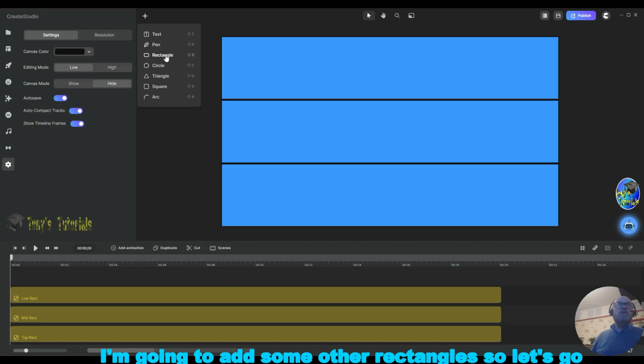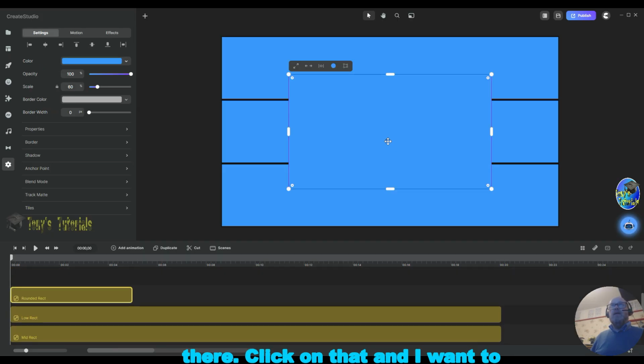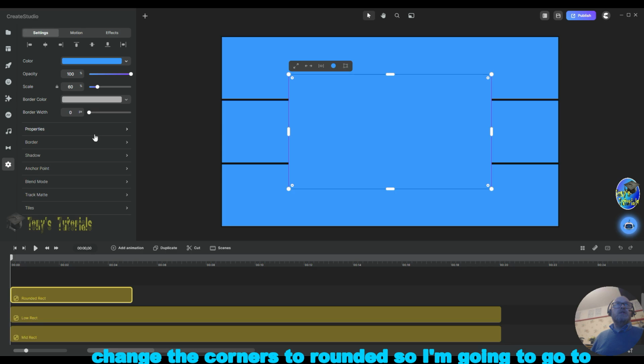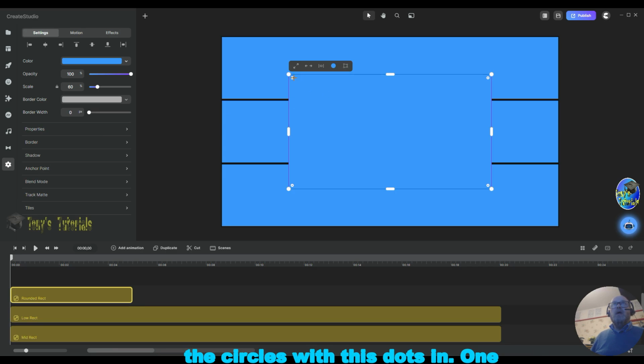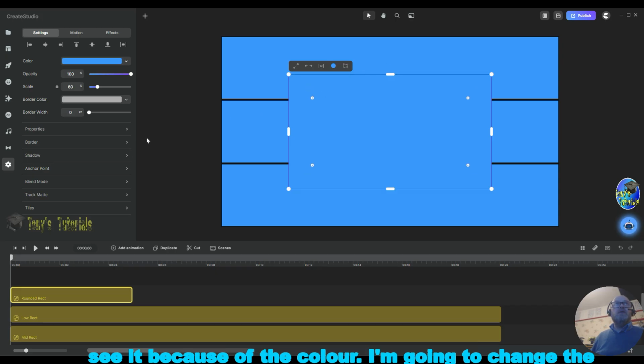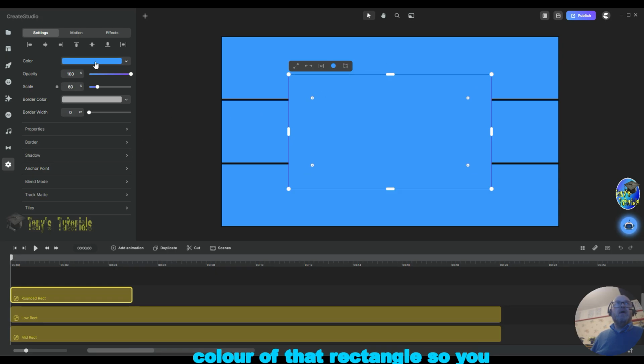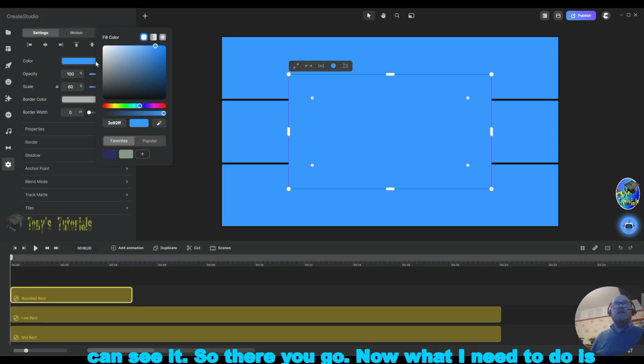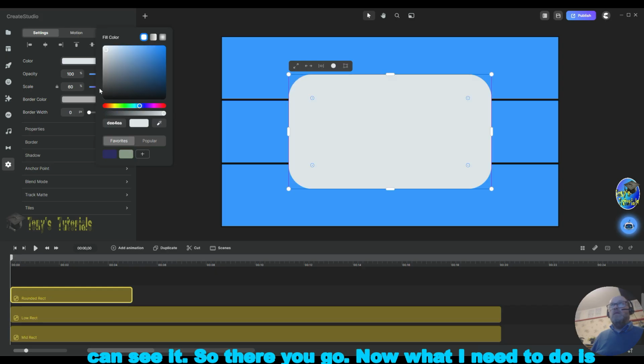So let's go there. Click on that, and I want to change the corners to rounded. So I'm going to go to the circles with the dots in, one of them, and just left click and drag it into the center of the thingy. Obviously you can't see it because of the color. I'm going to change the color of that rectangle so you can see it. Right, so there you go.